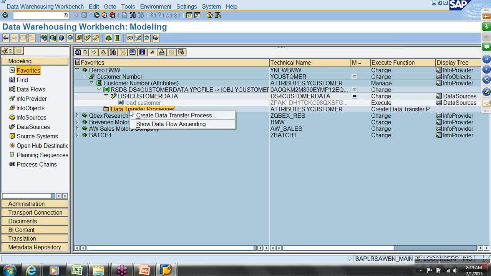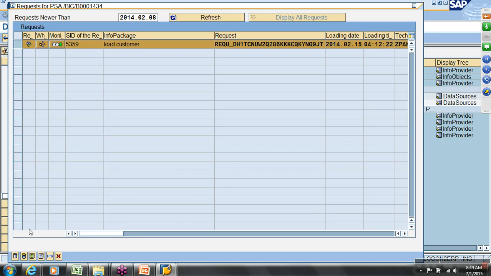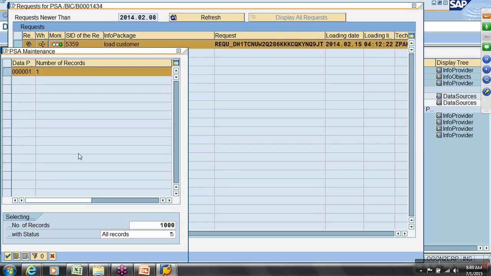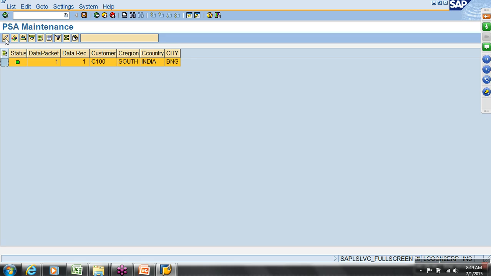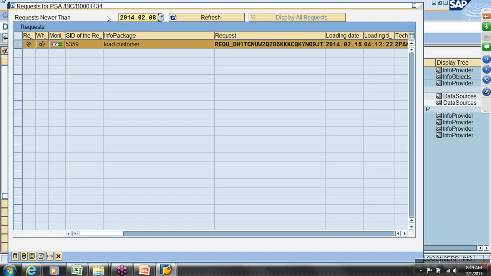Now next what do I do? Now let me show you one thing in PSA. I told you we can do editing in PSA. If there is a pencil mark, you can do any changes you want.